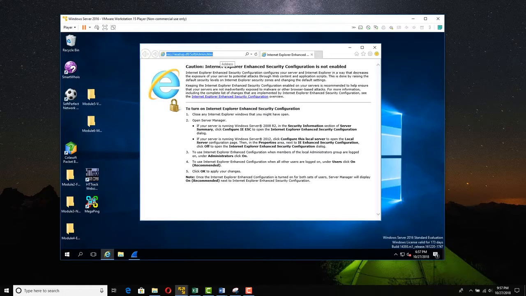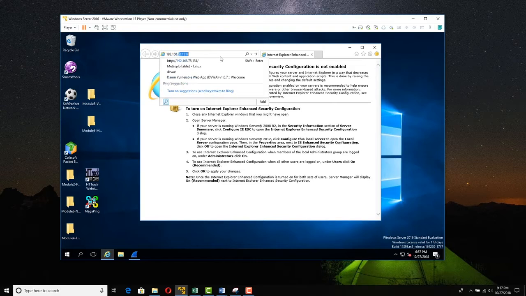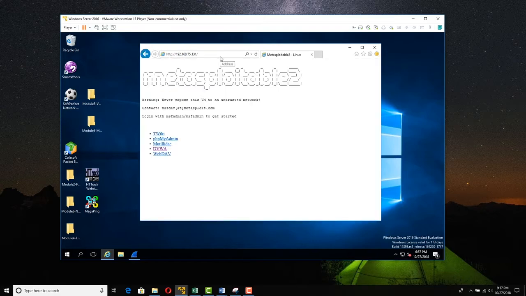And I am going to put in the IP address of Metasploitable, 192.168.75.131. It's easy to accidentally type the wrong thing. Press enter. So you can see here's Metasploitable. This actually is not a graphic, it's just clever text. And so it says you could log in with msfadmin to get started. That's Metasploitable. But we're going to click the DVWA down here, the website.